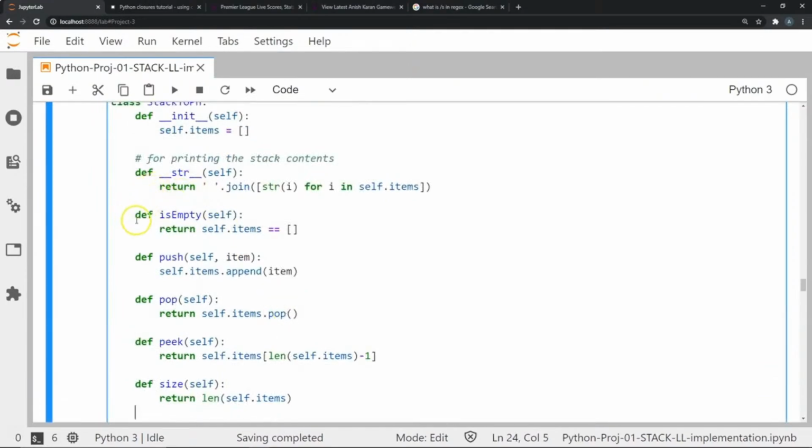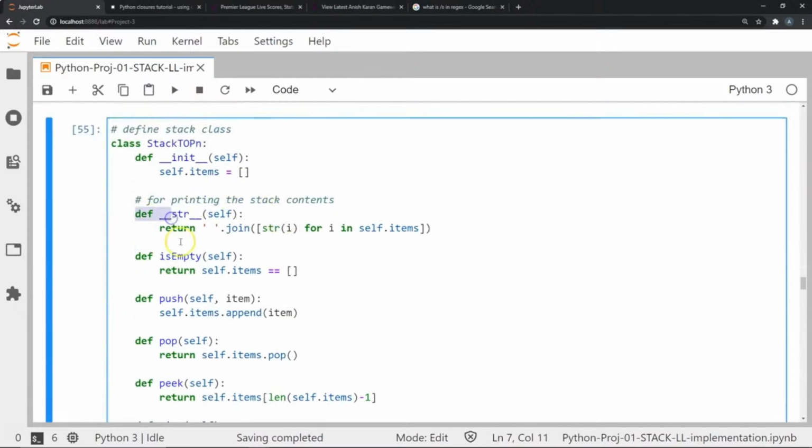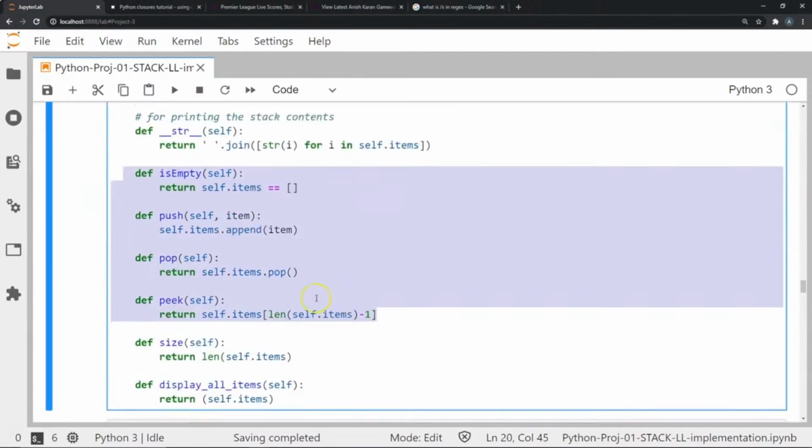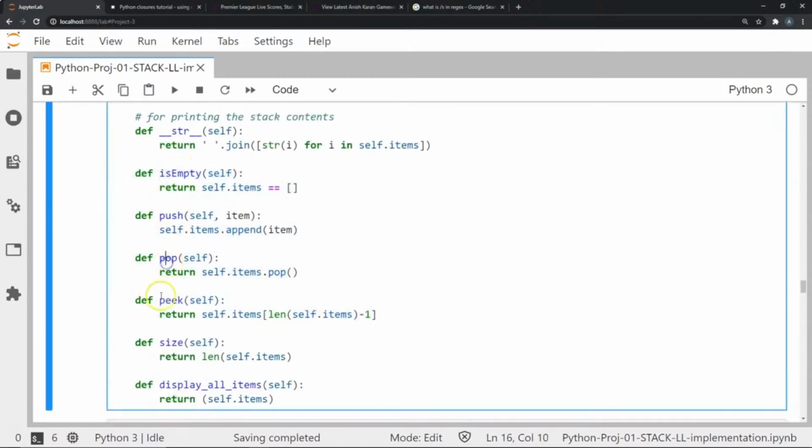So after we defined our str function, what it's going to do is print the contents of the stack that we have when we invoke the print function for a particular class object. Now the custom methods that we have created are isEmpty, push, pop, peek, size, and display all items. They're very similar to the predefined push, pop, peek functions, etc.